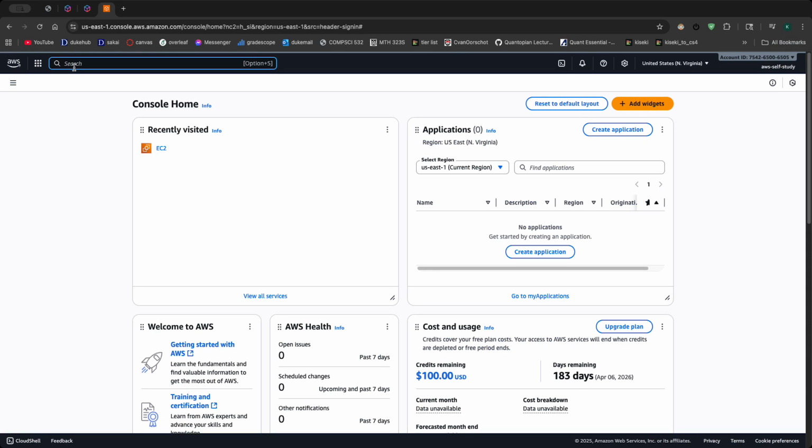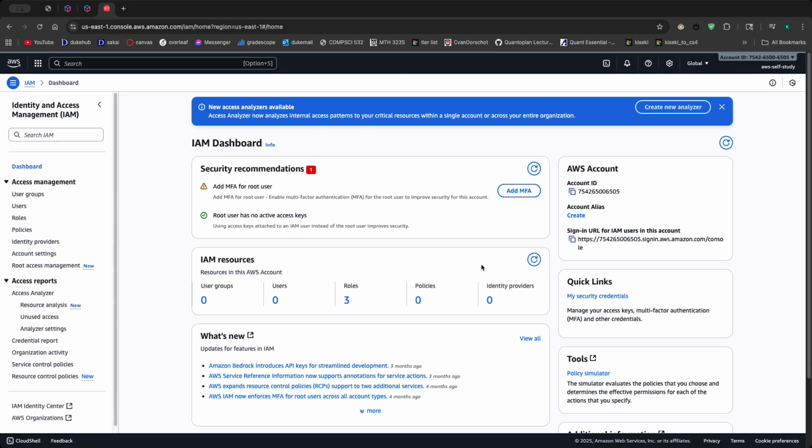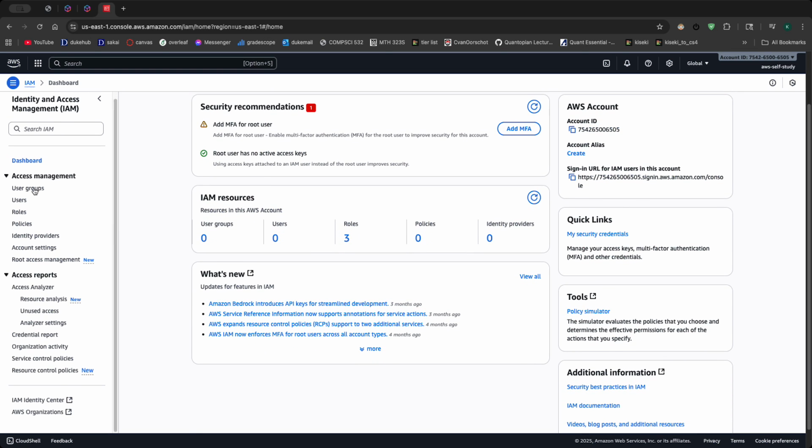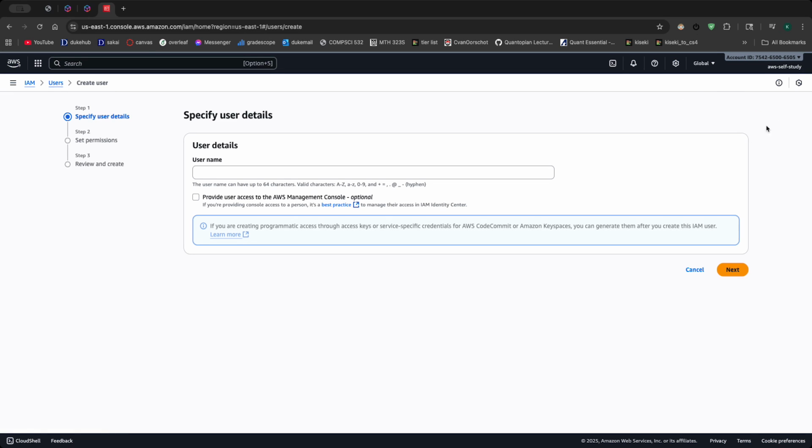So if I go to IAM here to manage access to AWS resources, here's where we can start creating users and such. Currently I'm logged into a root account, and if I want to create an IAM user, I would just go ahead and create a user and give it some sort of username. Let's just say user1.